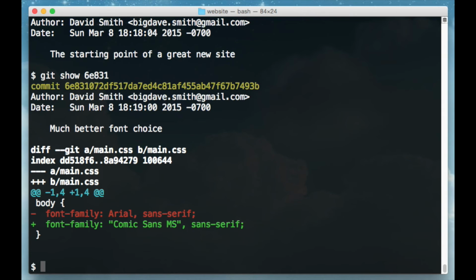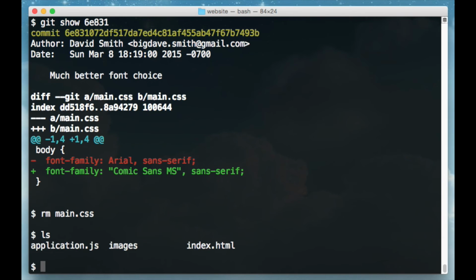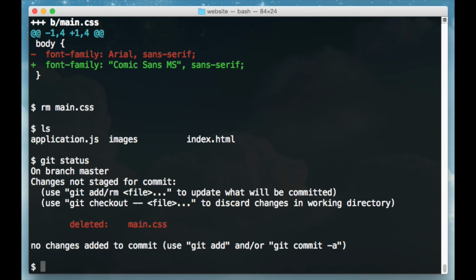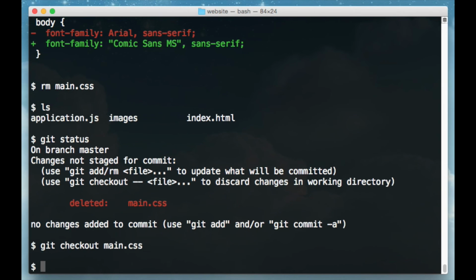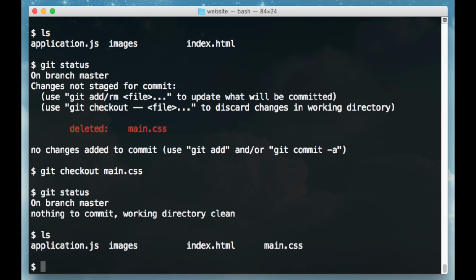Now let's accidentally delete a file and see how Git can help us recover when we realize our mistake. I'm going to delete the CSS we just worked so hard on. Now, without Git, that file would be gone as we saw earlier. However, if we type git status, Git's keeping track of these changes for us. Now that we've realized our mistake, we can revert the change with git checkout, followed by the name of the file we want to restore. And our file's back.